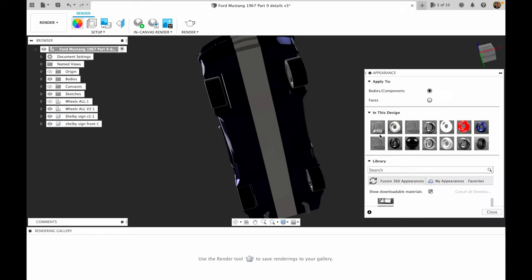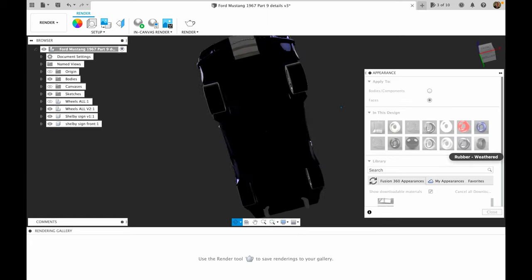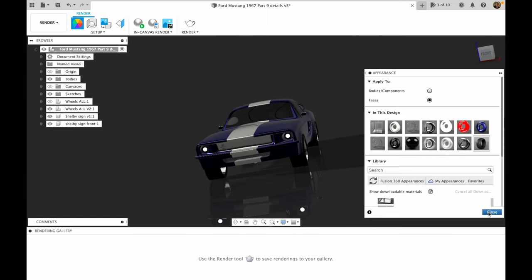So I'll go to appearance, metal flake black, or just put rubber, applying to faces, of course. And let's put rubber because rubber doesn't have any glossiness in it. We're just going to do it like that. Simple. So that's it. That's the Ford Mustang.